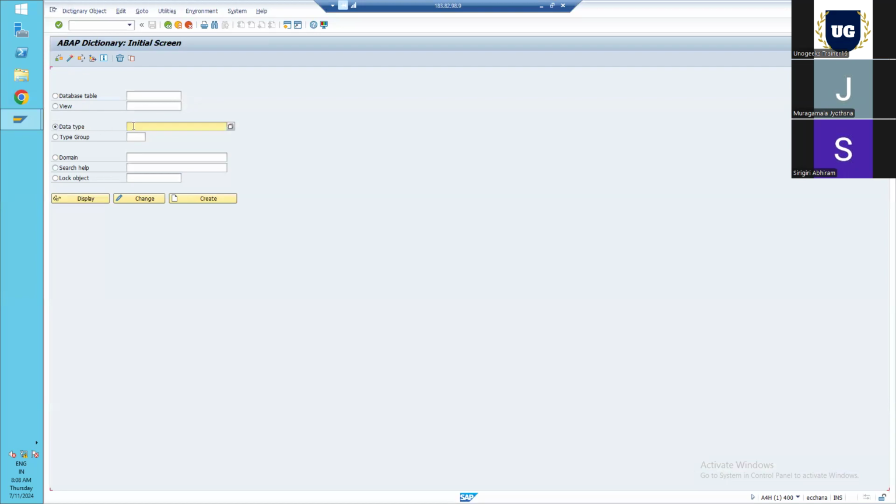Inside data type, we can create structure or table type, or we can create data element also. That we'll discuss. Then we have type groups, domain, search help, and object. So these are the different basic technical objects under data dictionary. We'll discuss more about database table. So first see what are the different database tables available in the system.